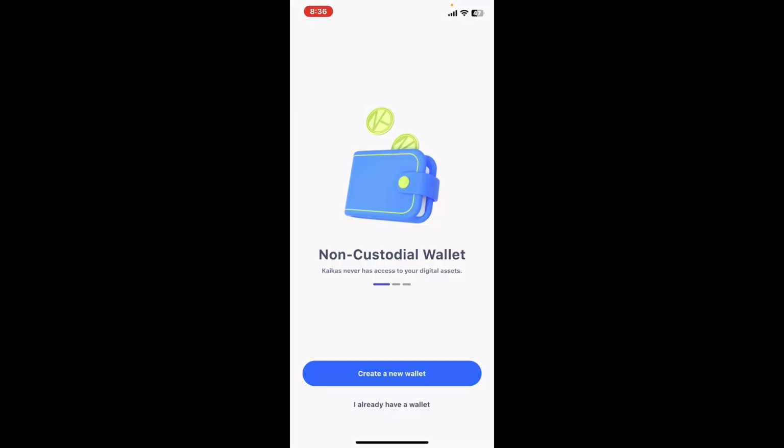That is how you will be able to download Kaikas mobile application on your iOS device in a few minutes.